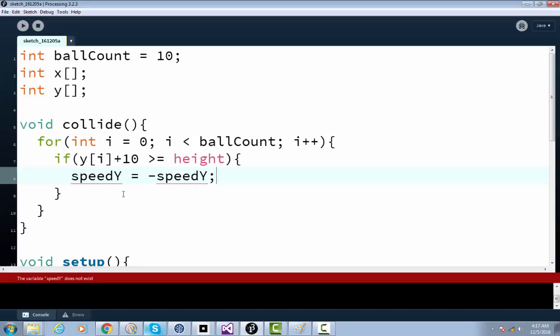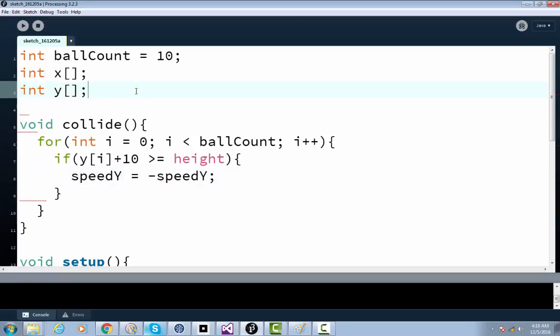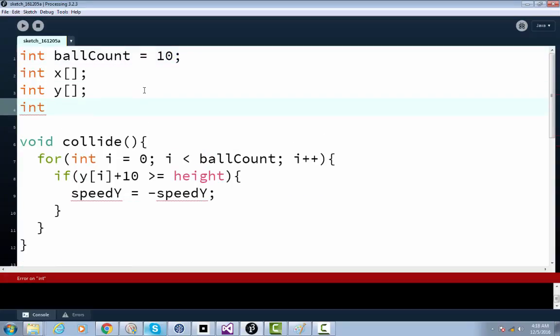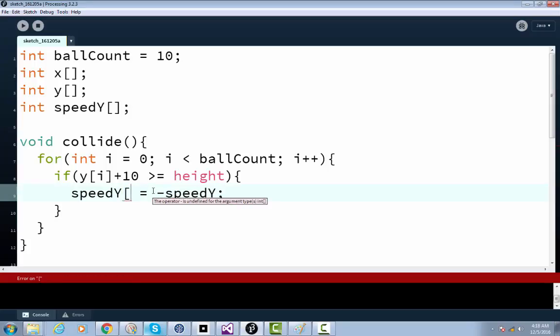alright, so I need to create a new variable, speed y. I'll do it down there. Yet again, we're going to need more arrays. Each ball we want to have its own speed, which is why we are going to create a new array. Because we don't want to change the speed of all the balls, we only want to change it on some of them. So speed y, index of i.